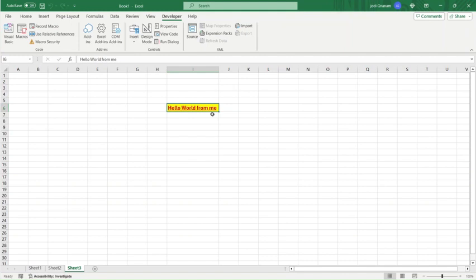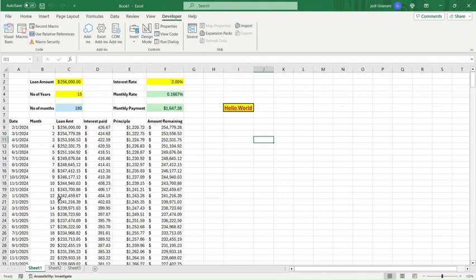Okay, so that's the next step which I showed you, how to enable the developer mode and how to record a macro. Okay, now today we learned how to build a mortgage schedule in the first sheet. Then we also learned how to enable the developer mode, and then we learned how to record a macro and run a macro. Okay, so I think this is big enough and good enough for today.